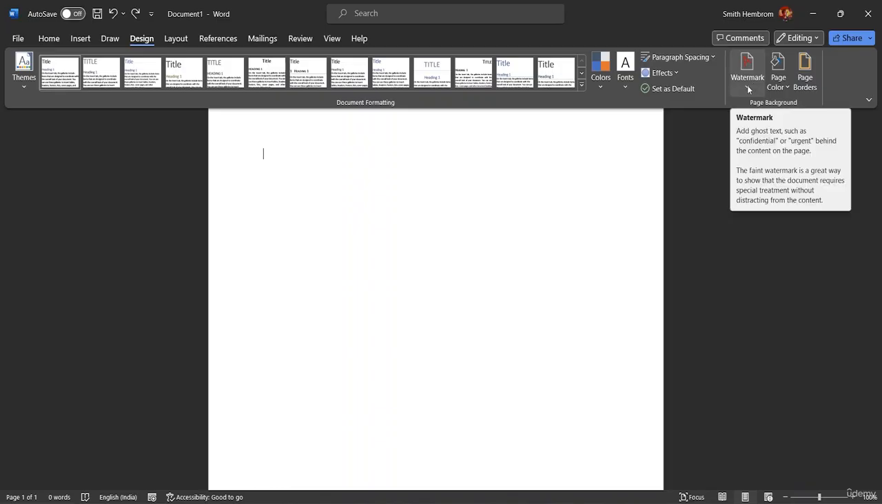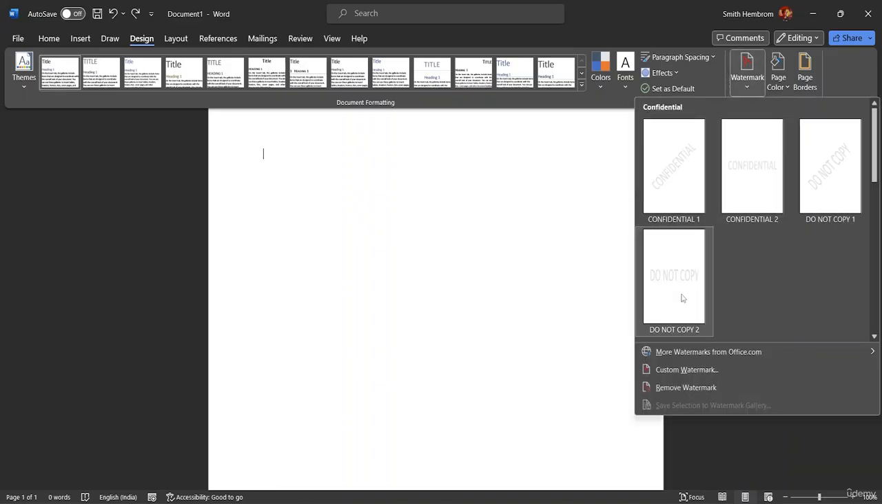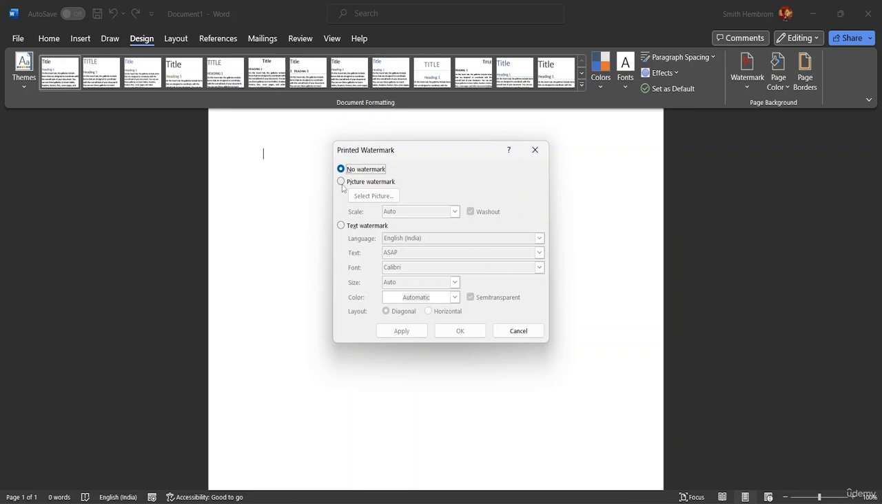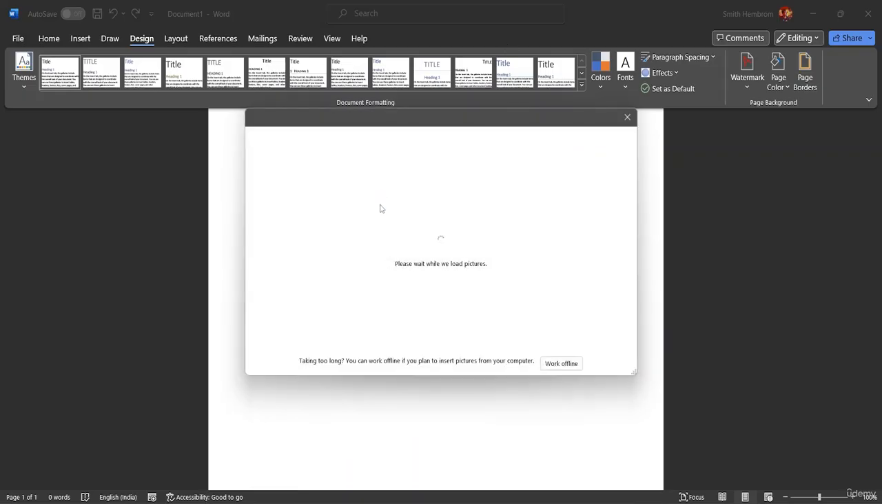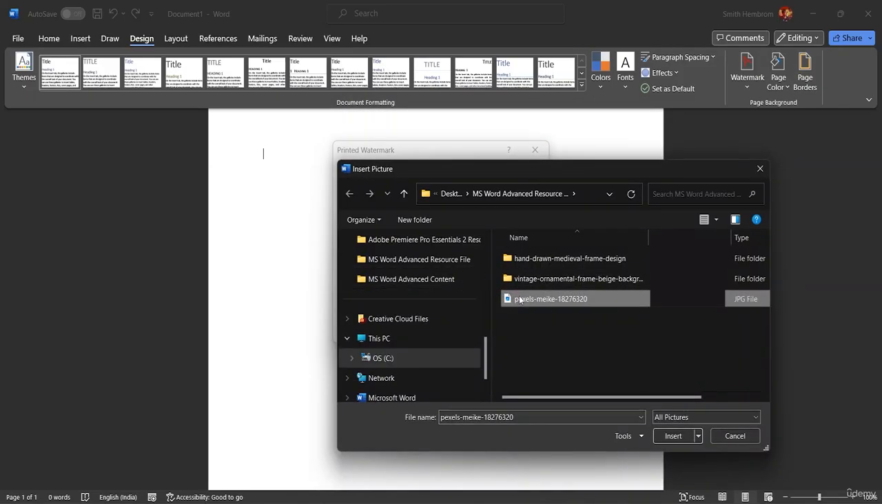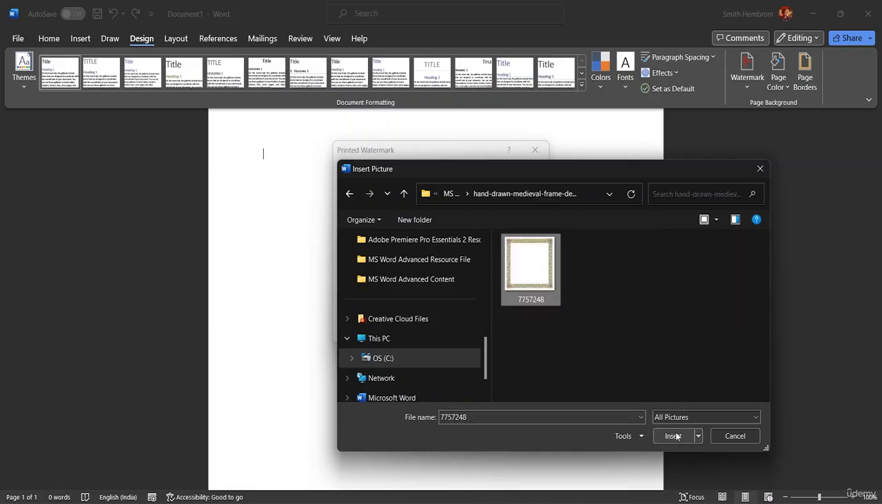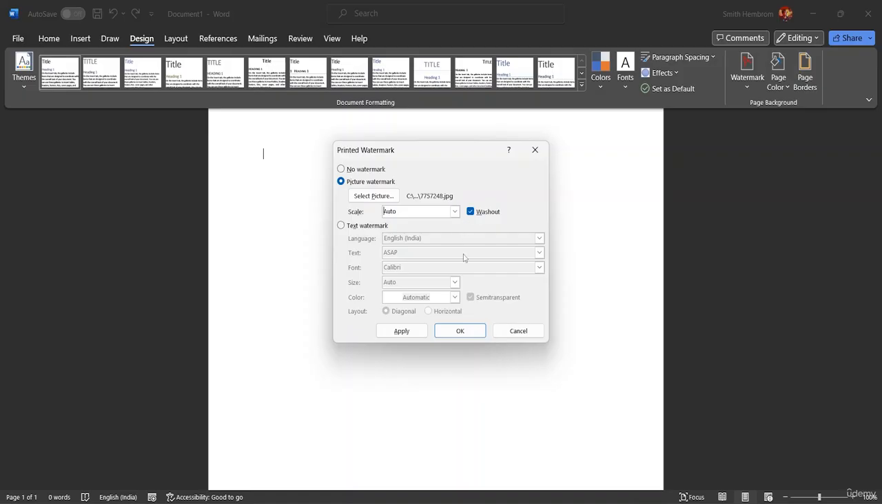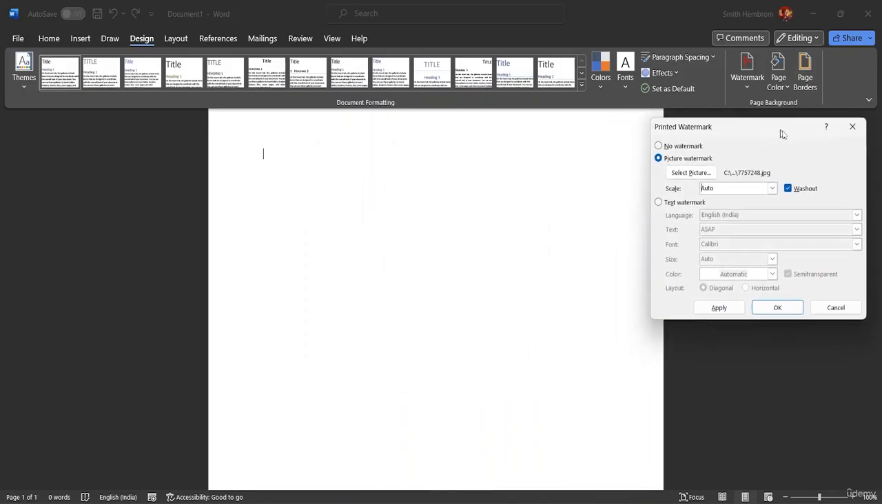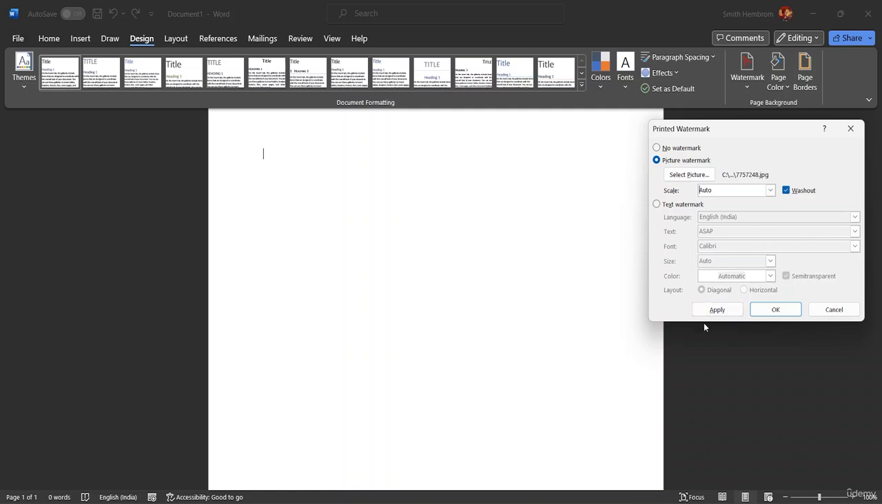Now using watermark as well, you guys will be able to put on some of the borders. Suppose here I will go to the custom watermark option, and suppose I do already have a border. In that case I will go to the picture watermark option, and from here I will select this one over here. I will go to the offline one, and here I do have this particular border. I can just insert this one, and instead of this particular option which I have here, suppose now I just apply.